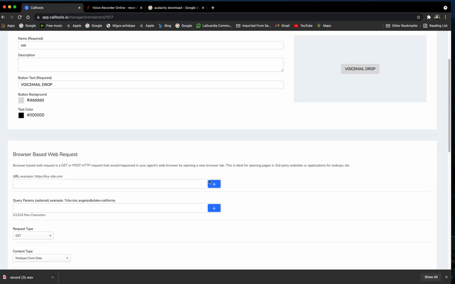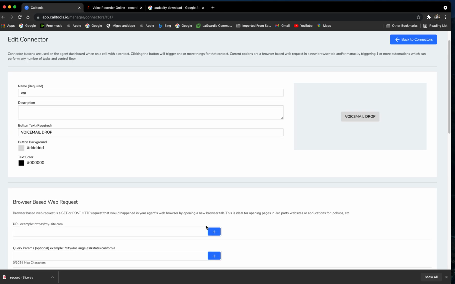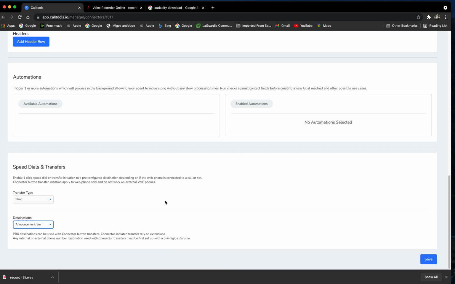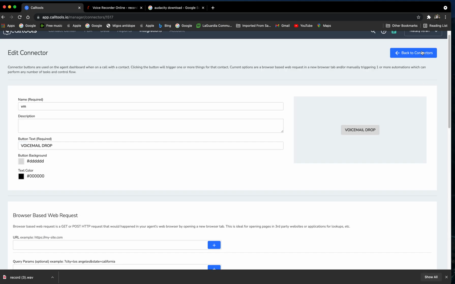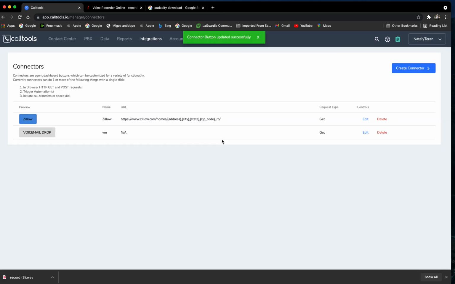Now we're going to scroll down all the way to the end, and you're going to click over here. Transfer type is going to be blind, and destination is going to be announcements. It's going to be what we previously just created with the extension and all that. It's going to be this. Okay, so you're going to click save it. Boom.